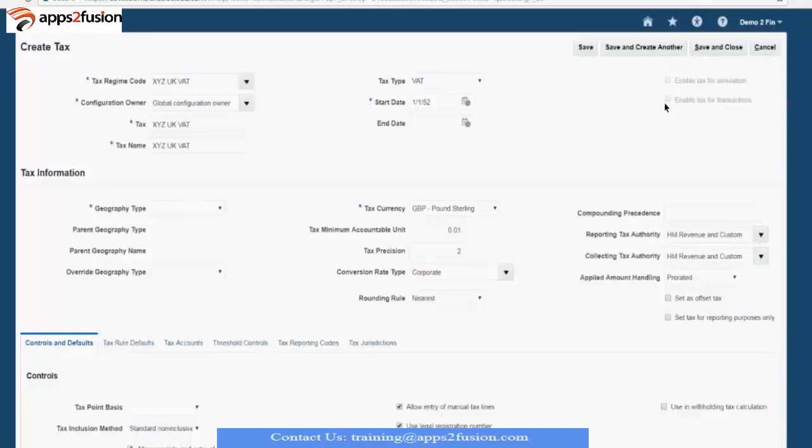Enable tax for simulation, enable tax for transaction. Unless you enable these checkboxes, your taxes are not available for any transactions. So you complete all your taxes. Unless this is enabled, the taxes won't start getting calculated.